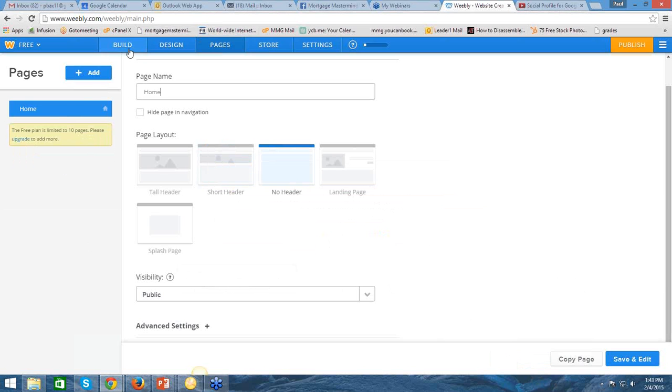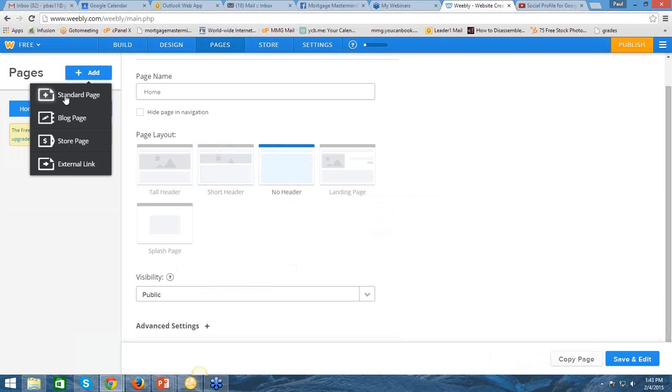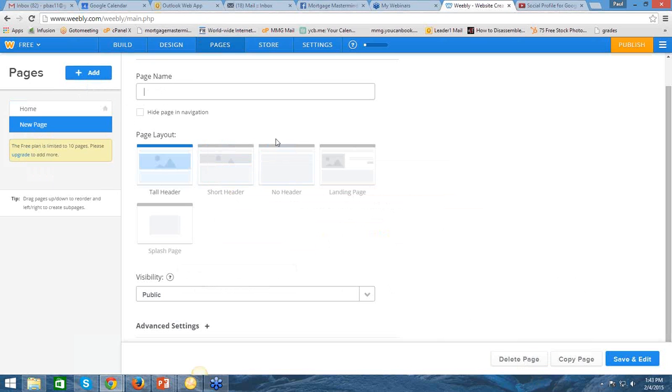Now, I would probably add my squeeze page, standard page is going to be get more information later on down the line, and that's where I'll create my squeeze page with the added tools that we're going to use.